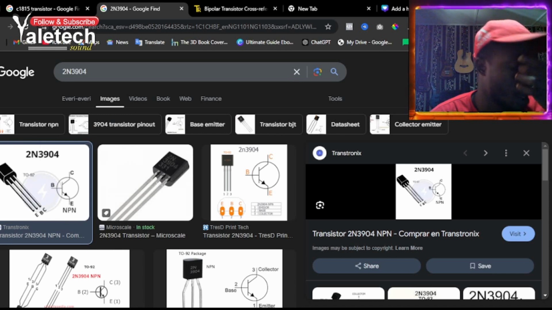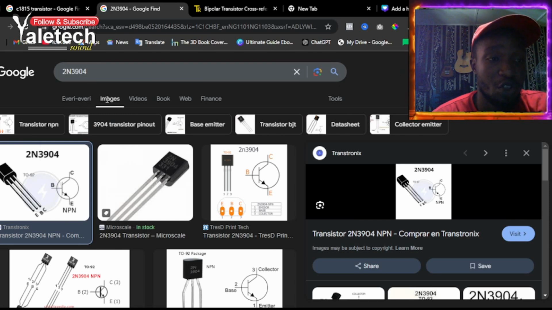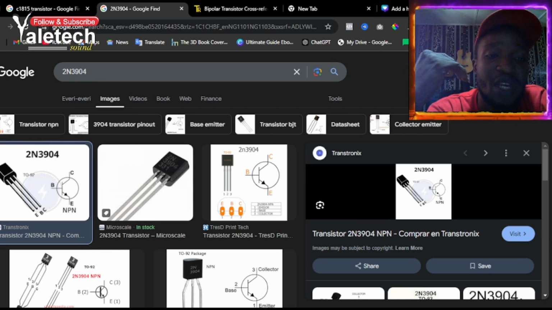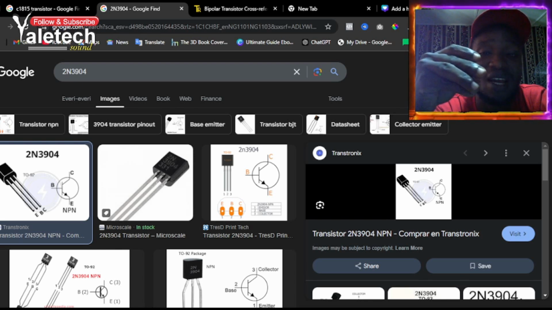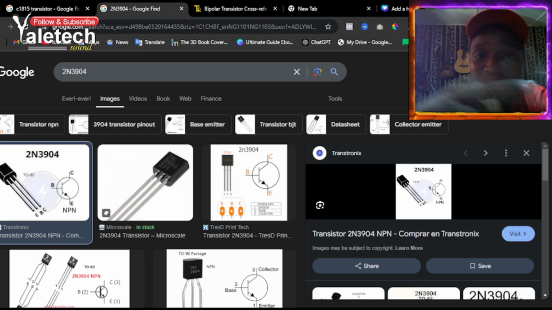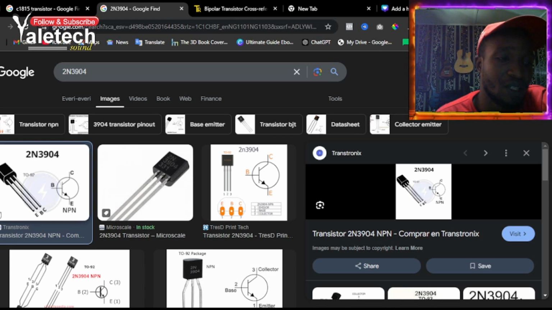It will pop up. Now I'm showing the image so that the first thing you need to understand is whether it is a PNP transistor or an NPN transistor. That is one thing you have to understand, because if an NPN transistor got burnt and I put a PNP there, it's wrong, my dear. So you have to really understand the orientation of the transistor.